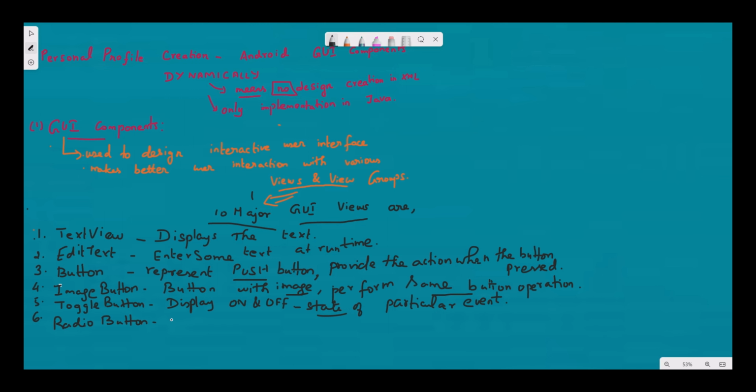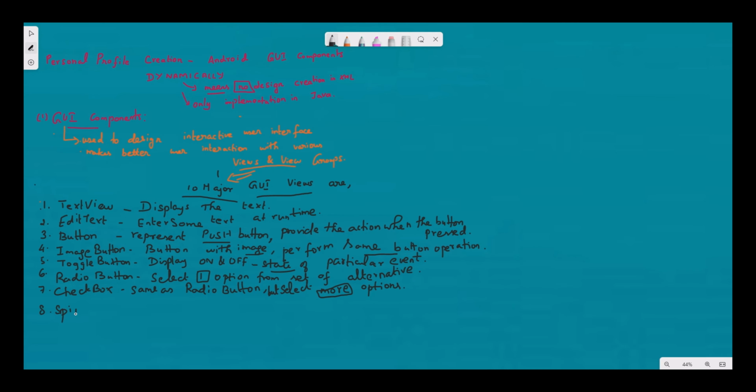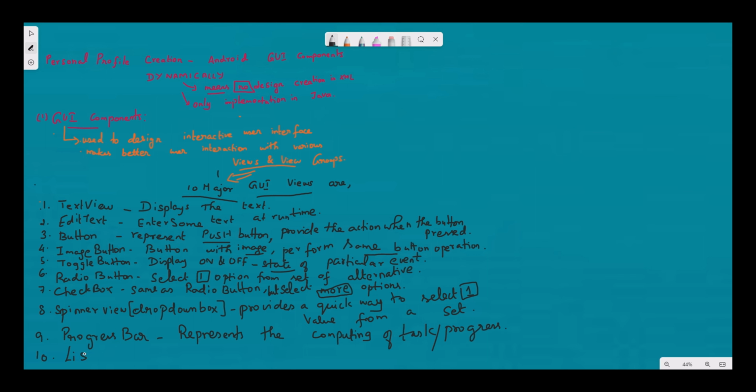Radio button, it allows the user to select one option, that is only one time from the set. Checkbox, it is similar to radio button but allows the user to select the options more time. Spinner view. It provides a quick way to select one value from a set of alternatives. It is like a drop-down box. Progress bar. It represents the computing of the task, that is a progress. List view. It groups several items and displays them in a vertical scrollable list.